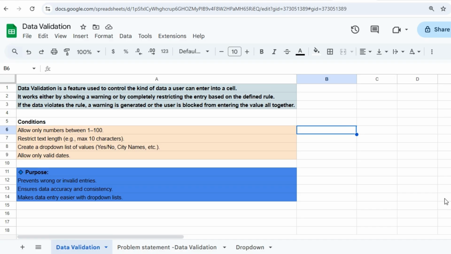So in today's session we will be learning about data validation. So how will we go? First we will learn what data validation is, then conditions, then the purpose of data validation, and after that we will resolve a problem statement based upon data validation, and afterwards we will learn about drop down.